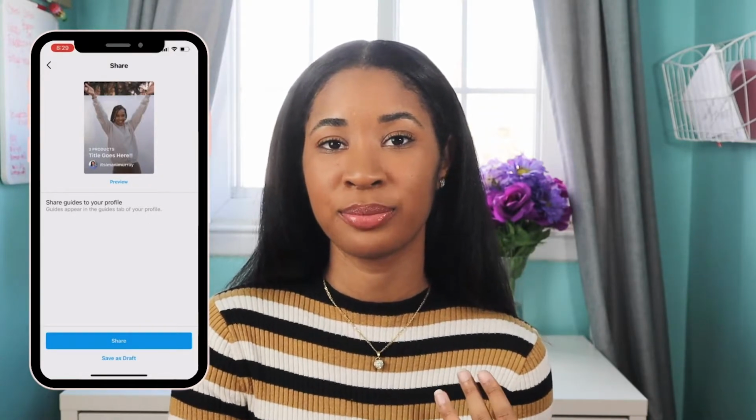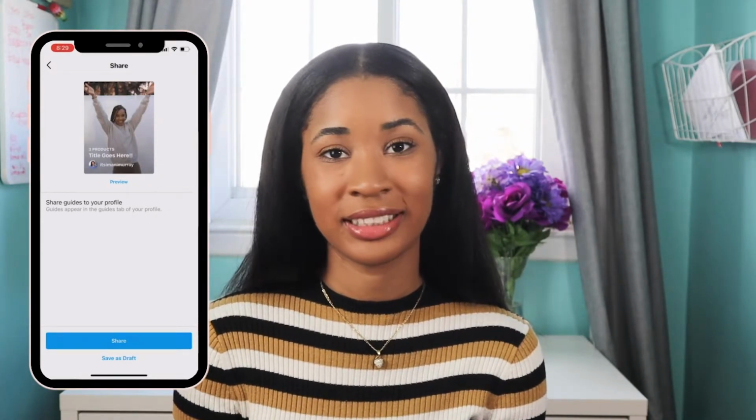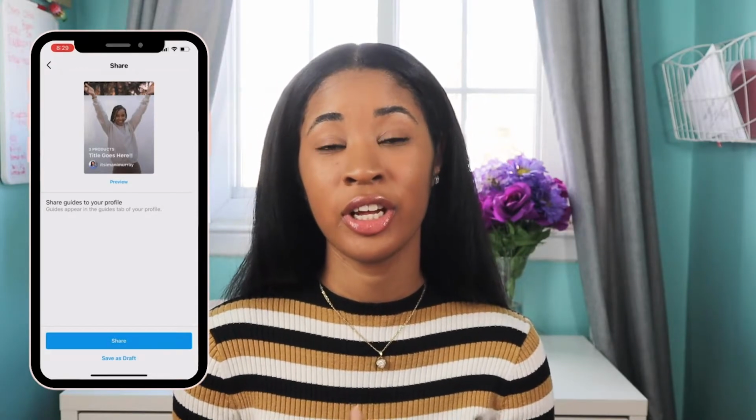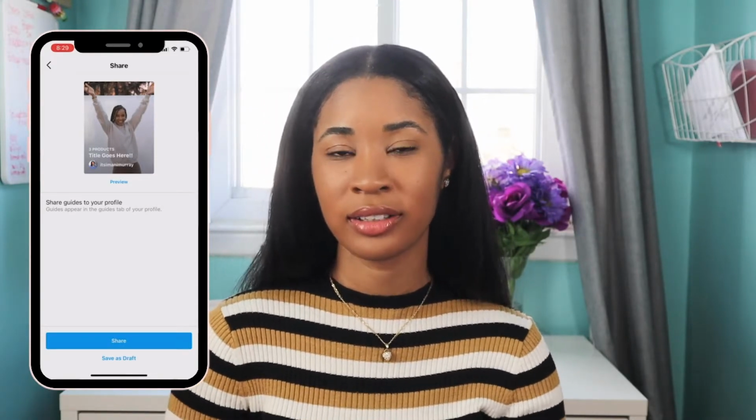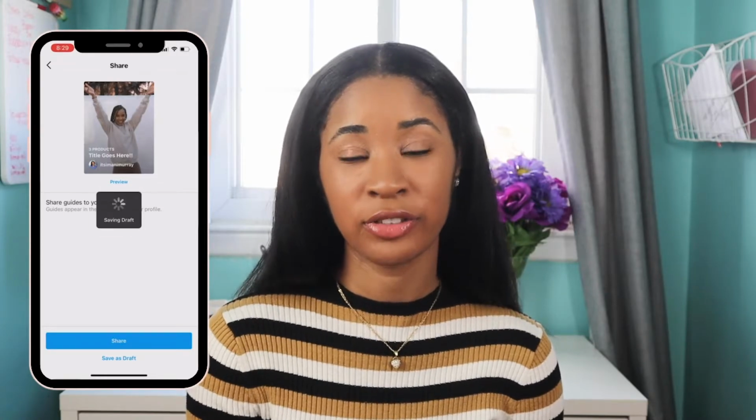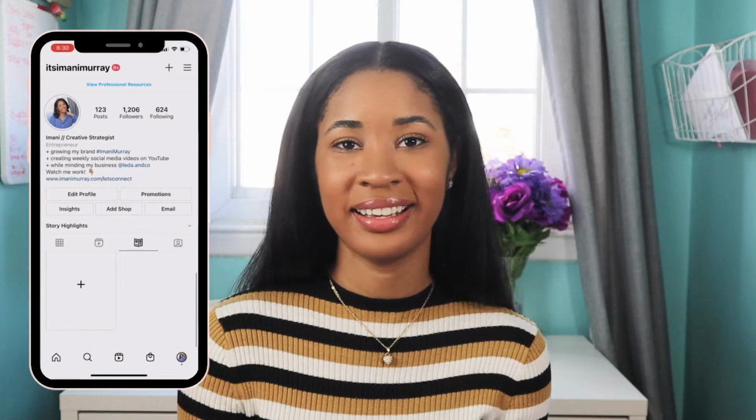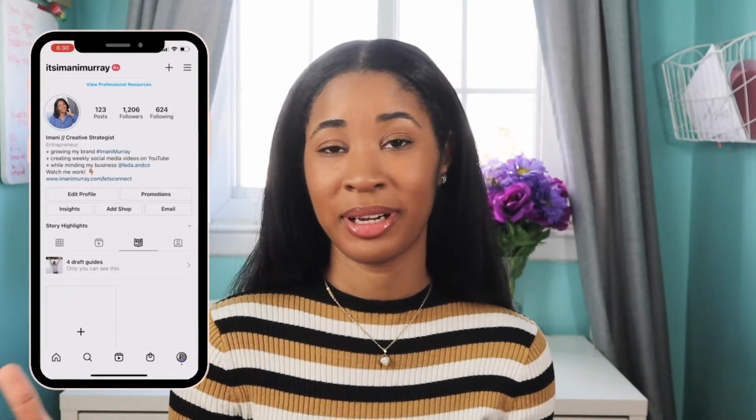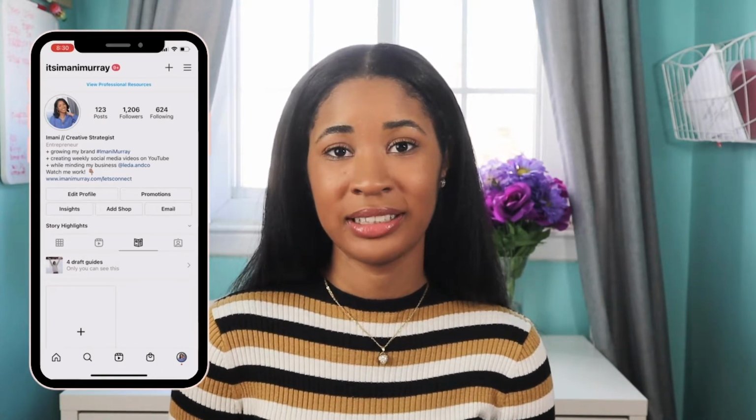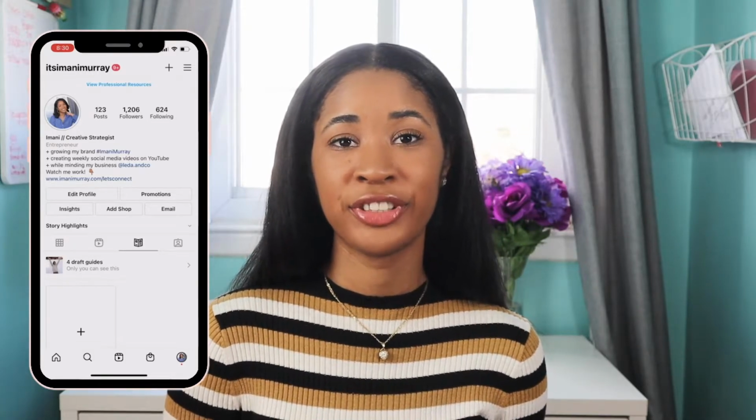One, just because your guide has gone live does not mean you cannot add to it after. If you want to add some posts or products to your guide, you can do so after it goes live. Another thing, guides do not populate on your home feed or on somebody else's feed. The only way somebody can see your guide is if you've shared it to your story or if they visit your profile. Now, that's only the case as of now, as me uploading this video. That may change. Hopefully it does change.